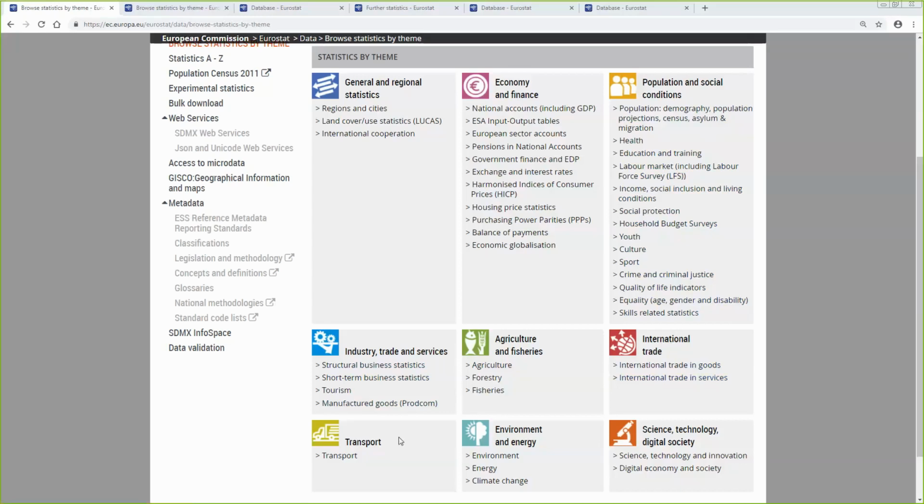Theme number 7 deals with transport and is divided into the 5 main types of transport: air, inland waterway, rail, road, and sea. So for example, if you want to know the number of air passengers or the busiest airport or the number of cruise ships, this is the domain where you can find everything related to transport.